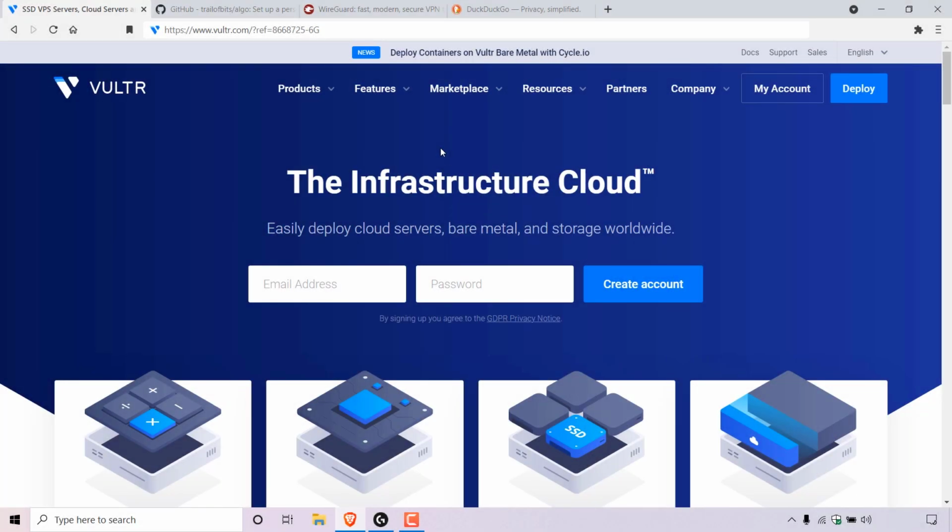How to run your own private VPN server with Algo VPN and Vultr. The first thing you need to do is open up your browser and navigate to the following URL address.